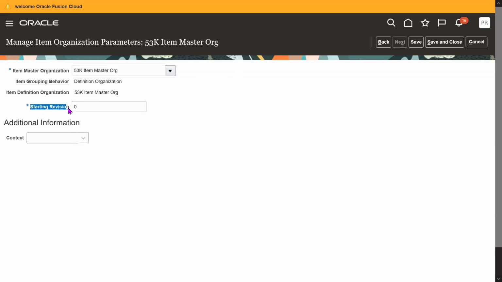And the starting revision. A revision is for an original product. We can create multiple revisions by making small changes to the original product. You have a product, so that is the original product, and you are doing some quality improvement or cost reduction. By performing some changes, you can create multiple revisions for that item. I want those revisions to start with A: first revision A, then B, C, D like that. And save and close. That's it.